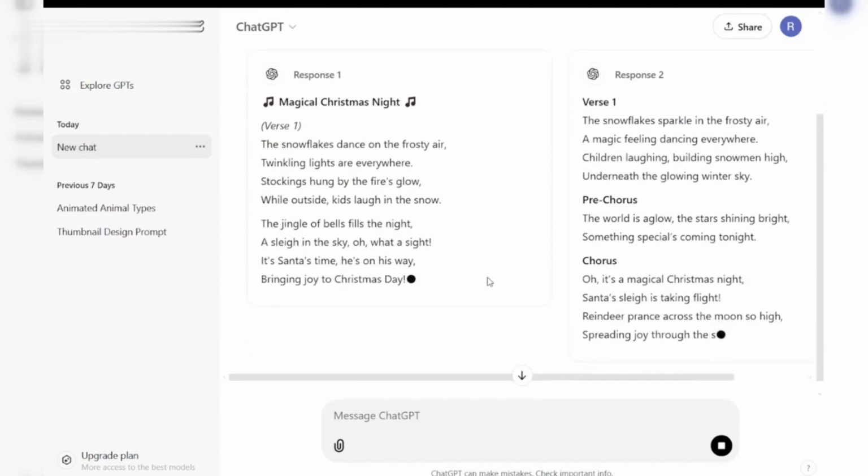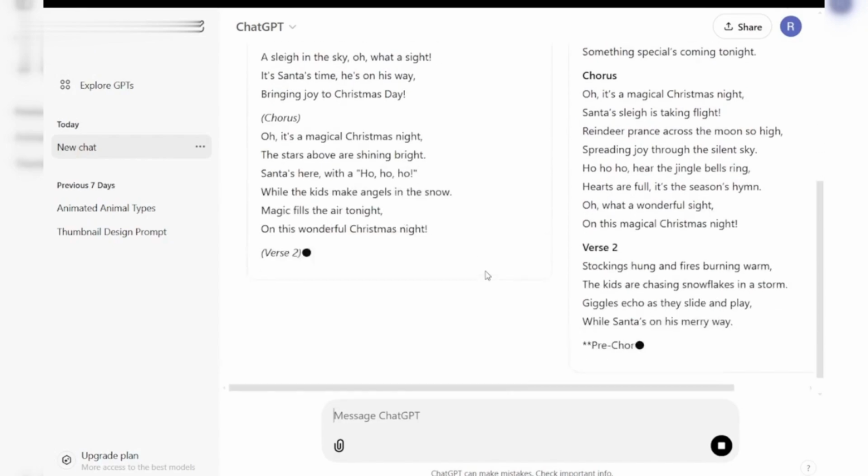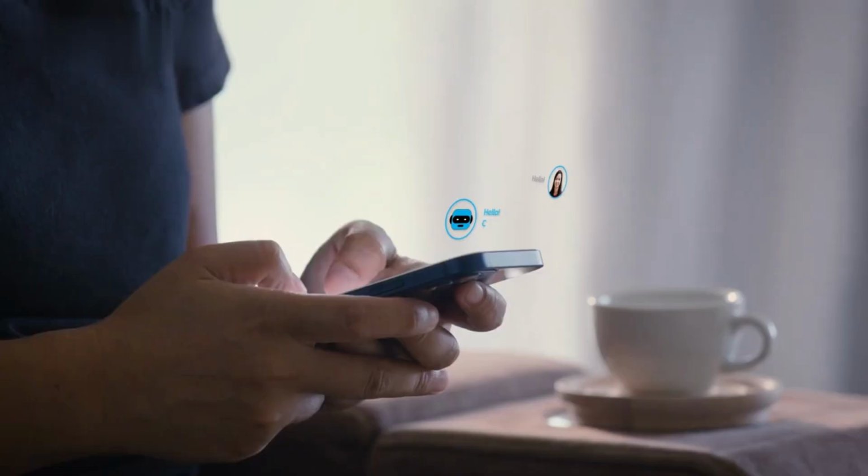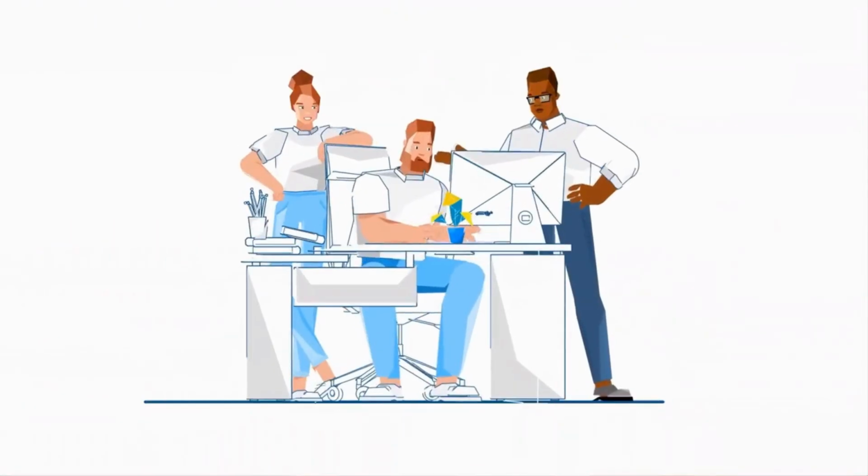You can tweak them however you like. Maybe add a part about reindeer dancing, elves baking cookies, or a funny line about a snowman who comes to life. If you want something unique, just keep chatting with the AI. It's like brainstorming with a really creative friend.